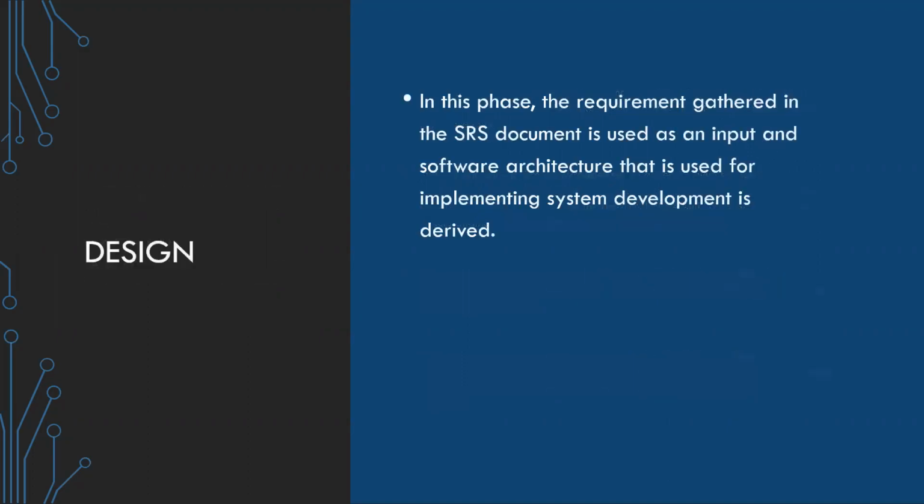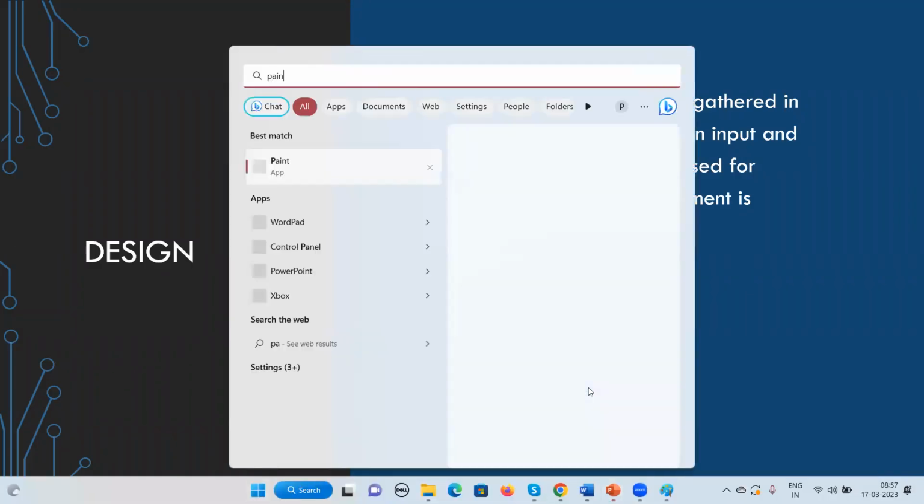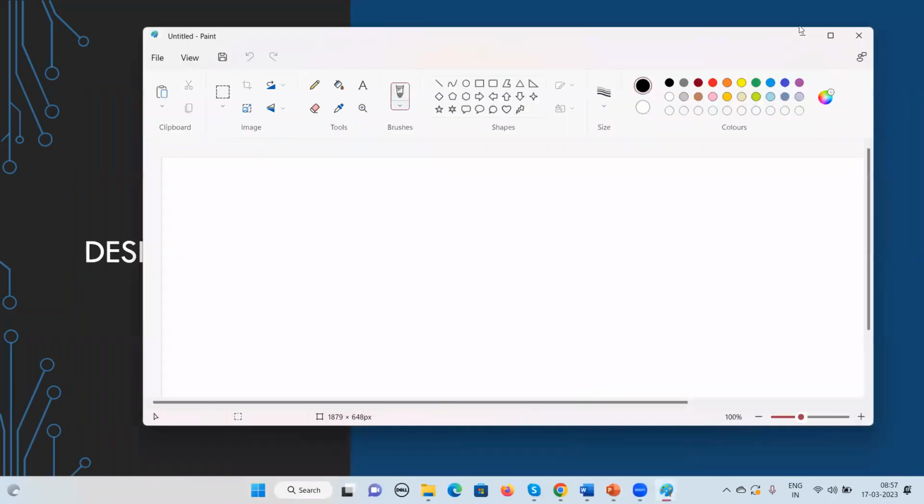And then we have design. In this phase, the requirements gathered in the SRS document are used as an input, and the software architecture is used for the implementation and system development. Here the system architects take the SRS as a basis and design the diagram. How do they do it? I'll show you a simple example.